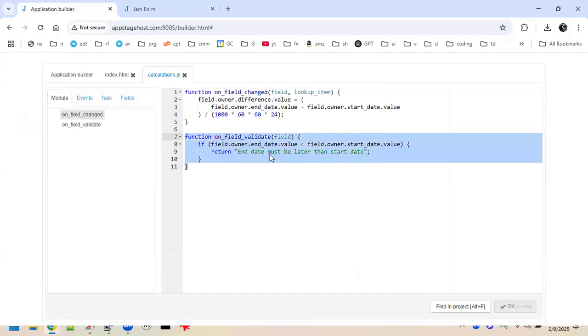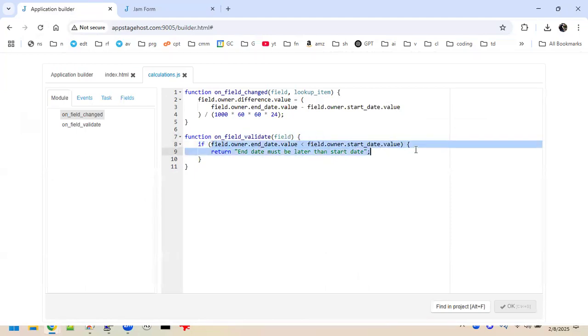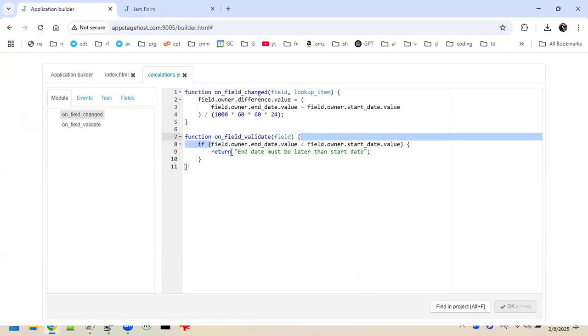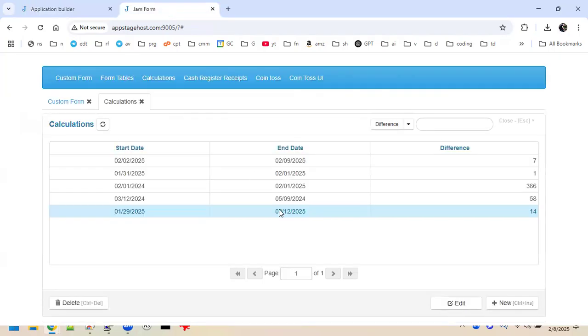Okay, so fairly simple. And there is another function here. It's a validation function, which we can use whenever we enter a value. We can perform any sort of computation we want. Here we just have a little if conditional, and we're saying if the end date is less than the start date, then we're going to return a little notice saying the end date must be later than the start date. So let's do that here.